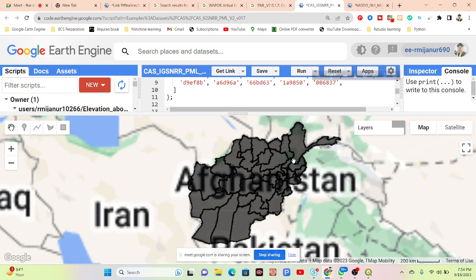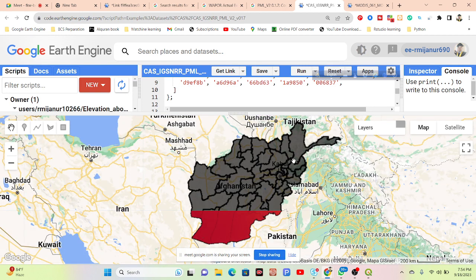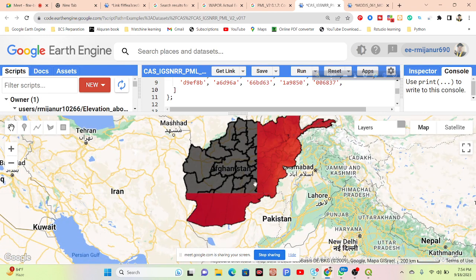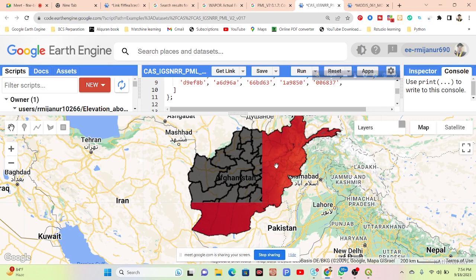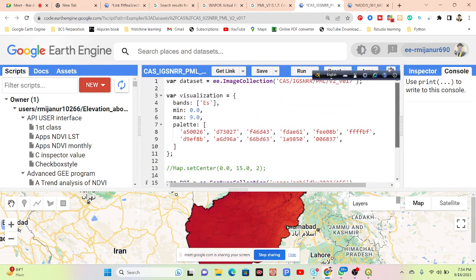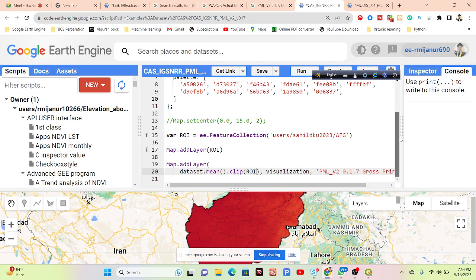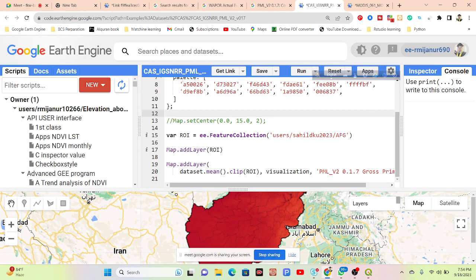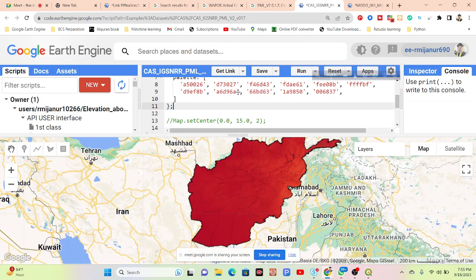Okay, it loaded. We can get this result. You can see this type of result you can get. And this data set we can easily use for any region, any time period. And it's soil evaporation. Understand. But here, on the right side, the inspector.